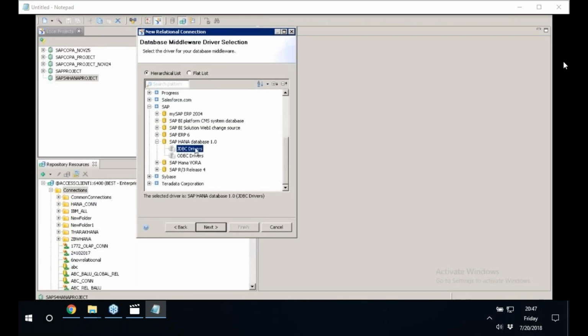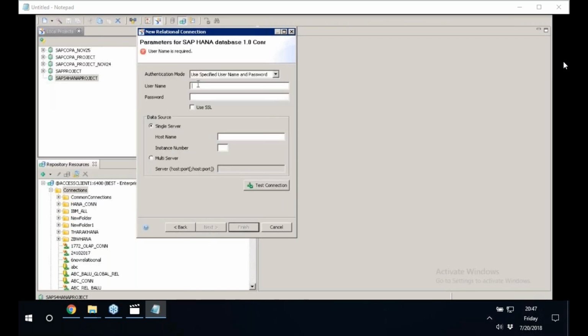Before that, we need to create a connection. Let me select JDBC drivers and click Next. Let us give the name. The username is best. Provide the password, capital W welcome 123. Provide the host name, SAP HANA. Provide the instance number as 00 and click on Test Connection.